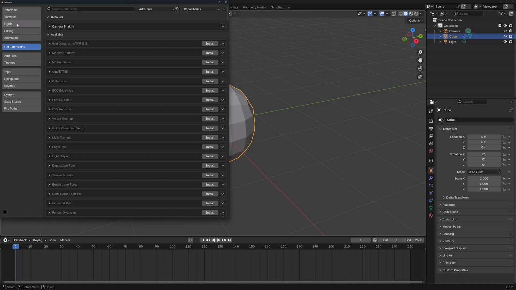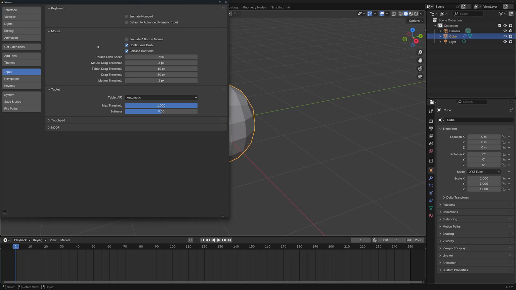If you go to the Preferences panel and then go to the Input subsection, you will be able to emulate the Numberpad on a keyboard as well as a 3-button mouse. By ticking the Emulate Numpad option, for example, the numbers found at the top of your keyboard above the letters will begin to act in the same way as the Numberpad would on a full-sized keyboard. Now this, of course, takes away some of the functionality that these numbers would have otherwise had.